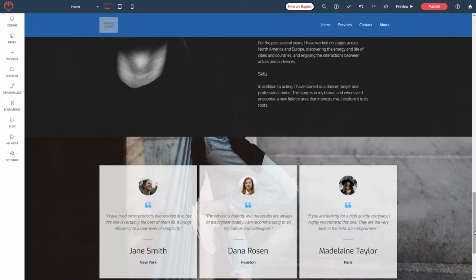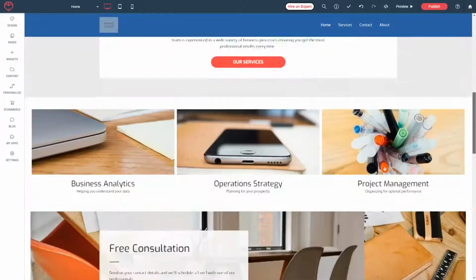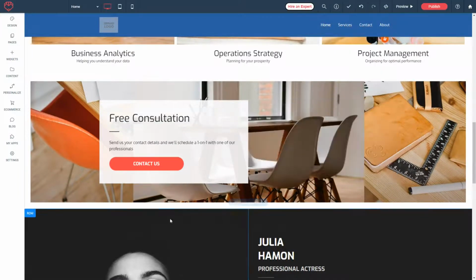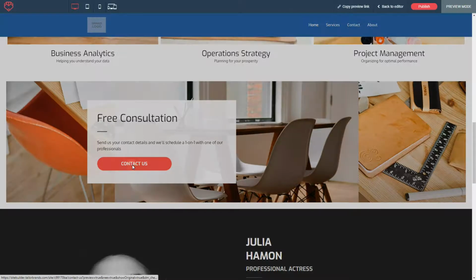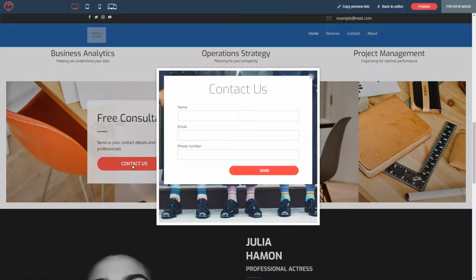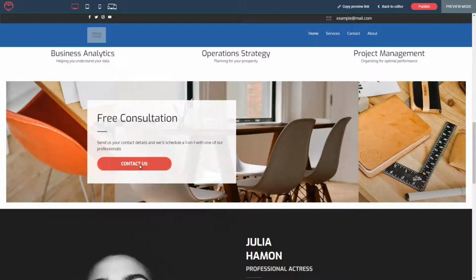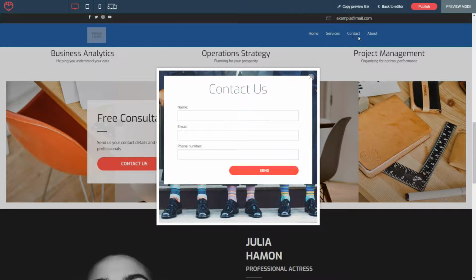Just one last thing probably worth mentioning: if I go to preview and click this contact, a pop-up appears. So this is another way of adding another page. You can make this pop-up quite large actually. Instead of having this taking you to the contact page, you can actually have a contact pop-up.